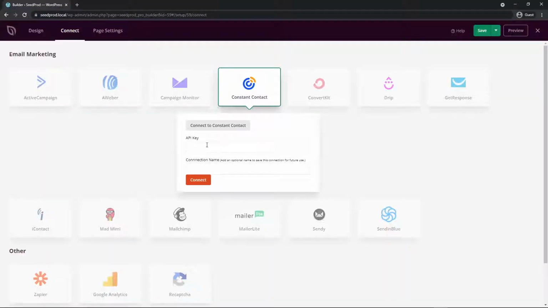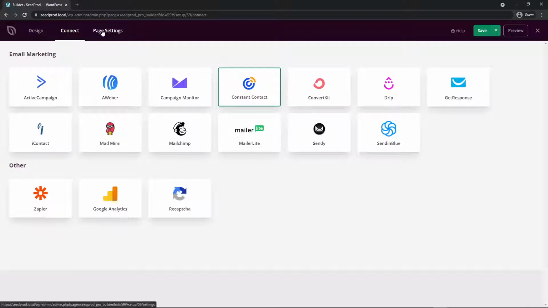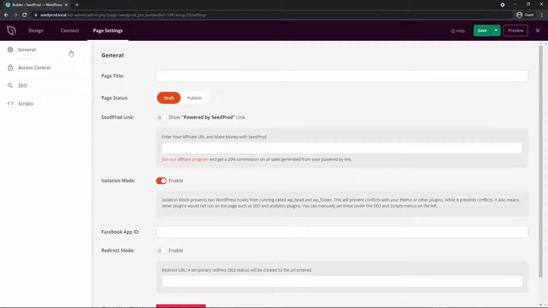After you have the API key, you can just paste it right in here and click on connect and you're all set to go. And then lastly, we have our third tab here called page settings, and we have general, access control, SEO, and scripts.